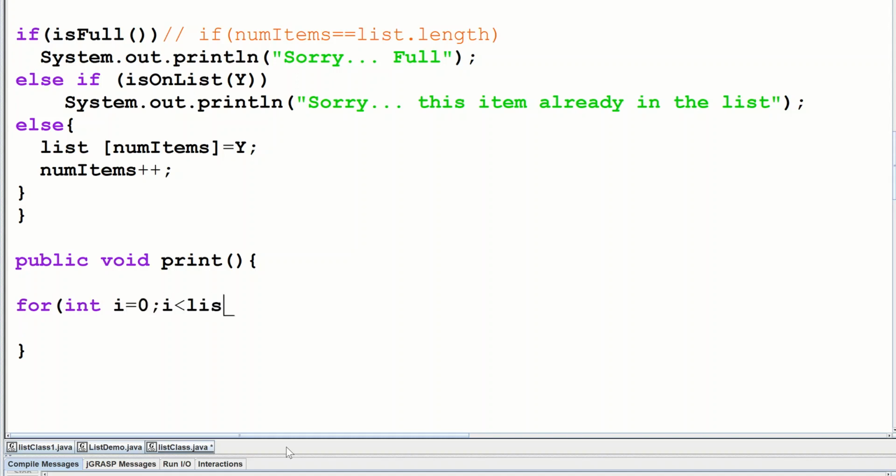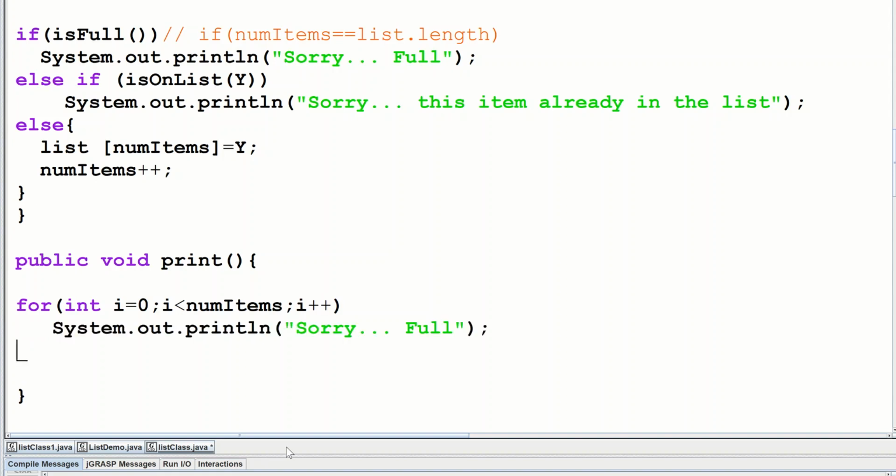And remember, do not use list.length, because in this case you will go up to the end of the array. We need only the current items. So I will say number of items, I plus plus. And here we only have to do an output. So I will just output the element in the array. So I will say list at location I.